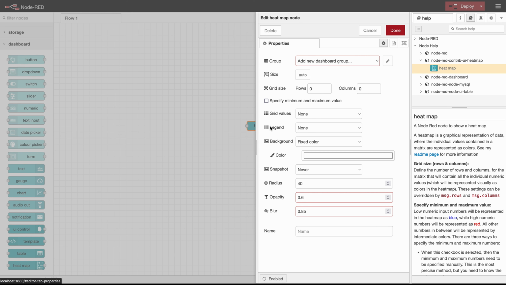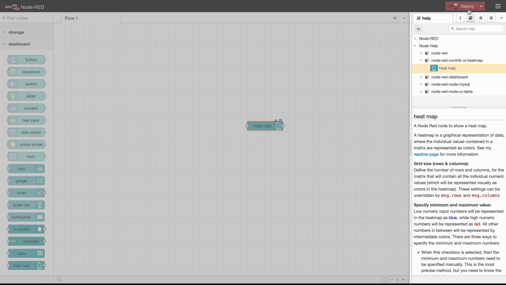So if we double click on it, we can see that we have the normal dashboard settings. We can select the grids. We can say if we want grid values or not. Legend, some background settings, and some other settings as well. I will explain all of them in a bit, but first let's do a simple example.